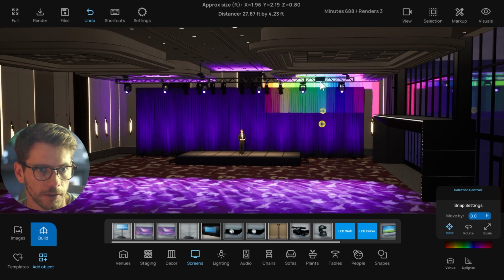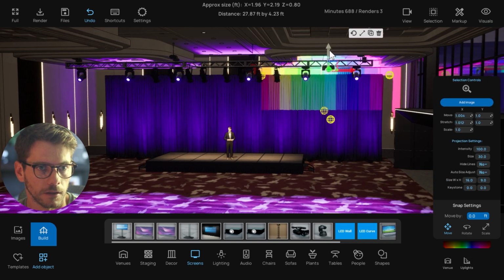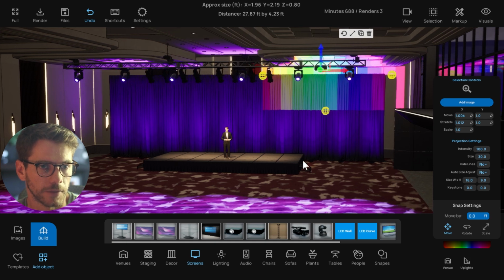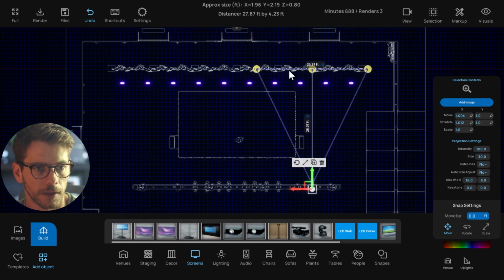If I move it up to the truss right here, it's going to probably shoot over top of it. So what I might do is just set it there and then move it a little bit lower here. And then from here, you can see it's just shooting onto this. It's automatically seeing that there's some drape there.